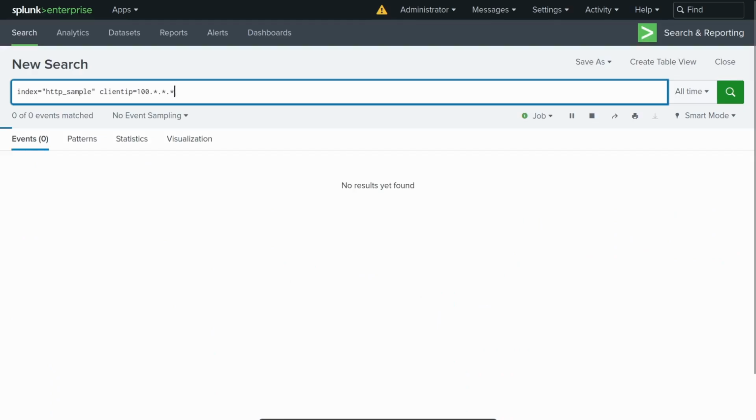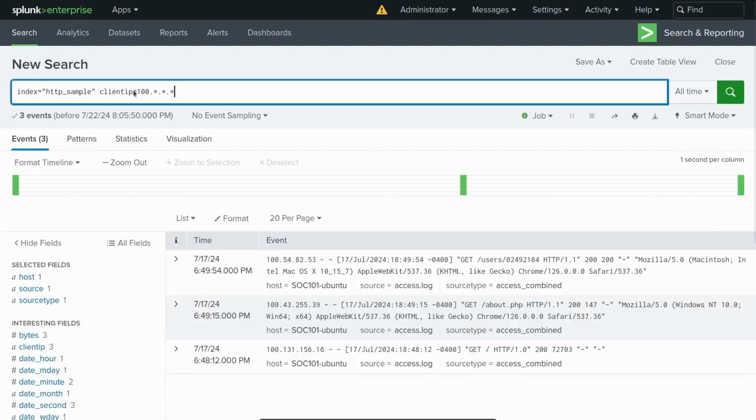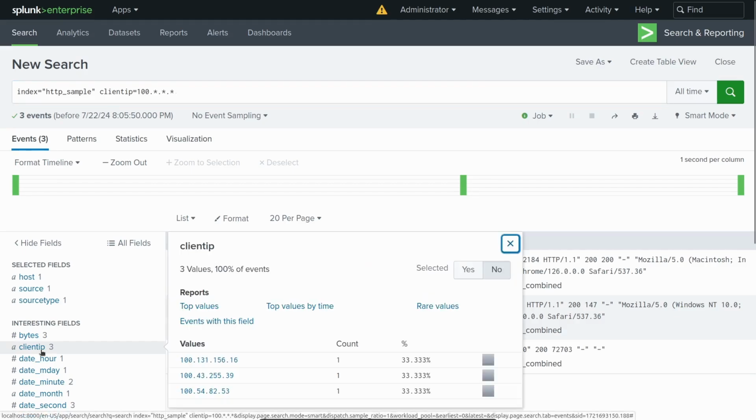And if I run this, well, in this case, we're only pulling back 3 records that match that wildcard. And if I take a look at the client IP field again, we can see why. They all start with 100.